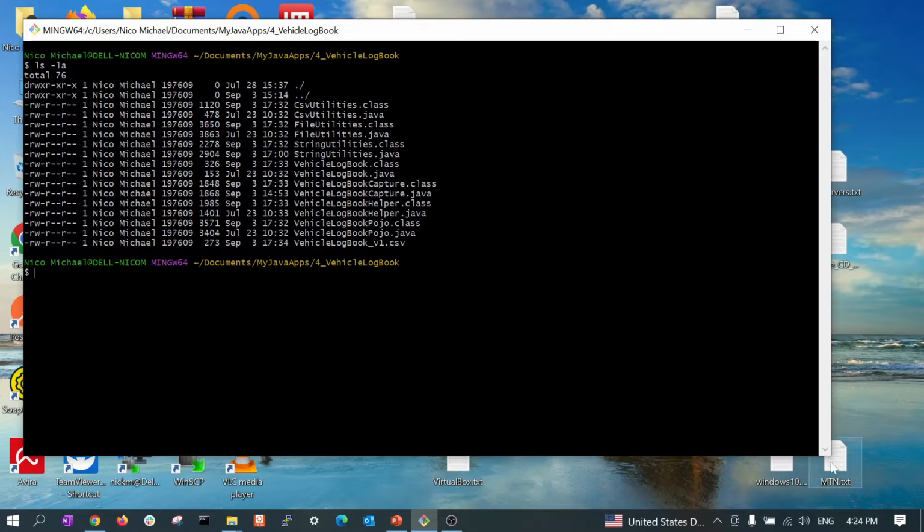Now that you have the source code, all I need to do is to compile my classes, also bring them up so that I can explain the differences. So let's do that with Notepad. I'll start with the POJO.